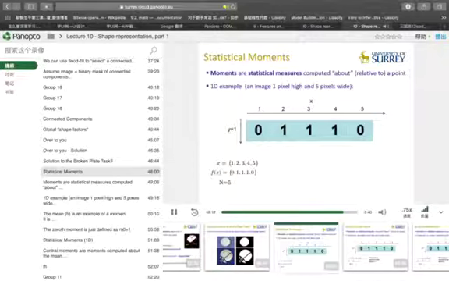So let's suppose that we have this set of pixels here. Let's imagine it's just one row of pixels in an image. We can calculate some useful properties of this image. We could look at the coordinates of the pixels, and we could look at the values of the pixels.